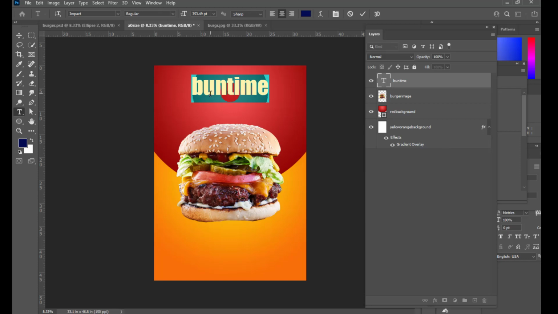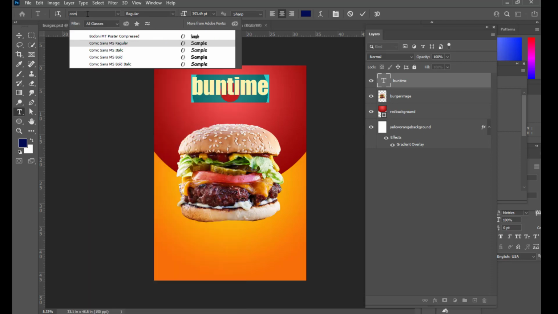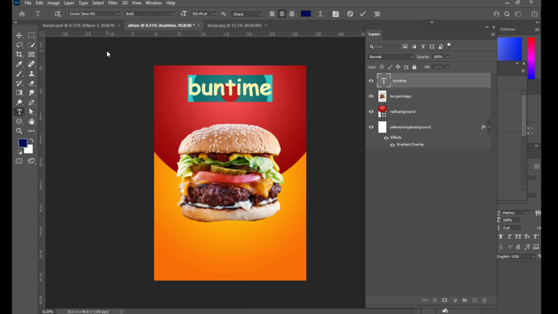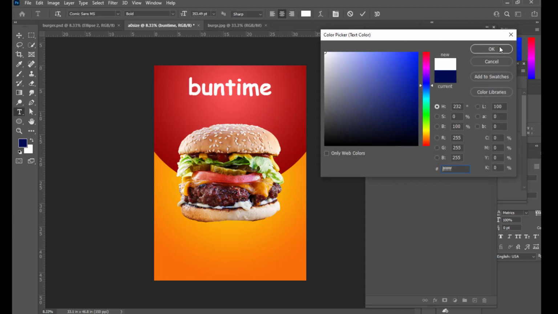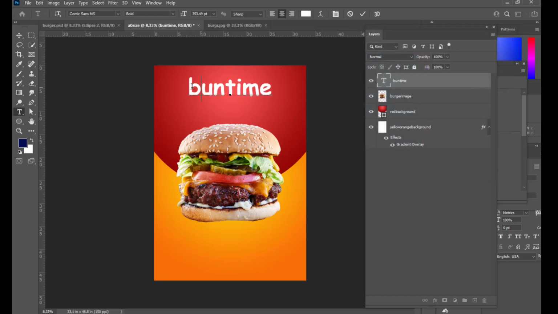We don't want the default font. We will use Comic Sans. The Comic Sans bold font looks appropriate for this restaurant poster. Right. And also we will change the text color to pure white. We'll capitalize the first letter, and we will give it a warp text effect.